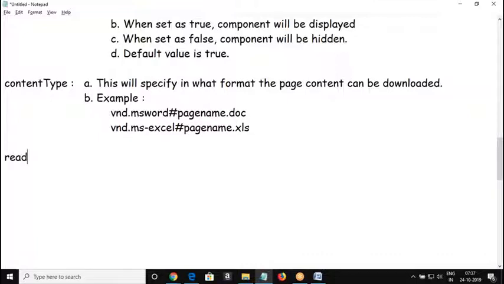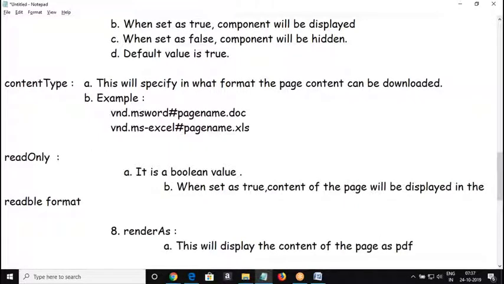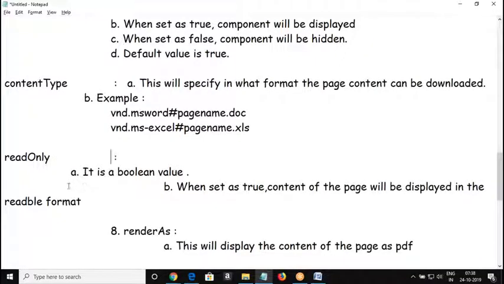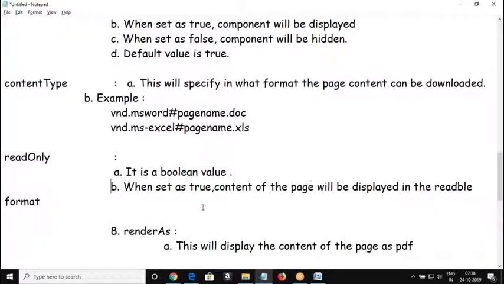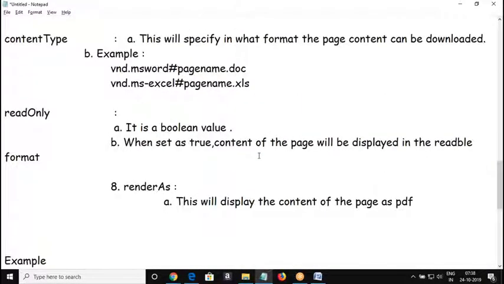So we have the read-only attribute. It's a Boolean value again. By default, it is false.